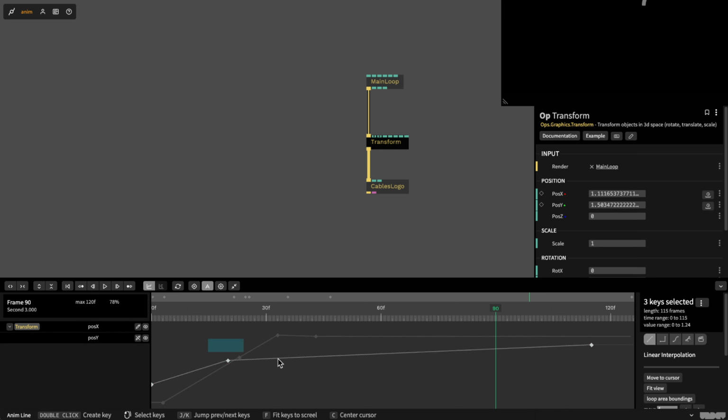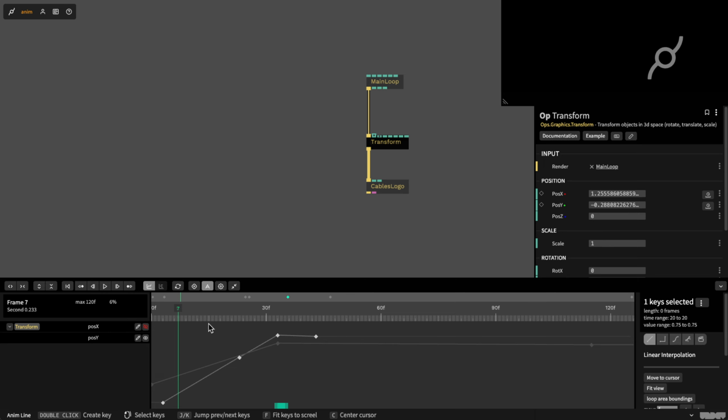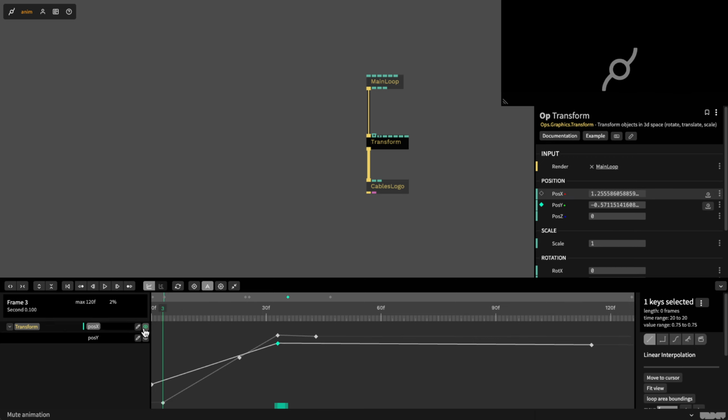So this really helps you to edit only one curve, but still see the other one, and then you have the relation or the timing when the other keys are happening. So that's really helpful. And the other button you see here is the mute button. So when I click this, I muted the X position animation. So now you see the logo is only animating on the Y-axis and not on the X-axis again.